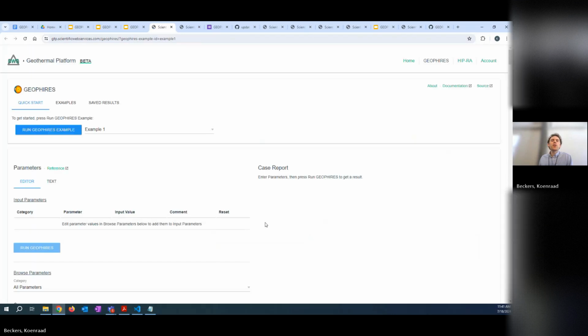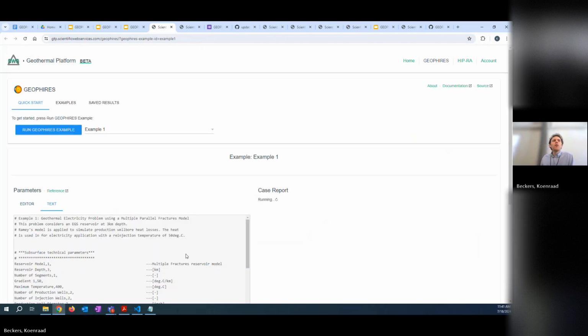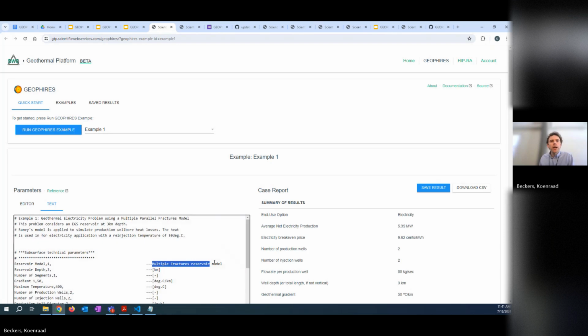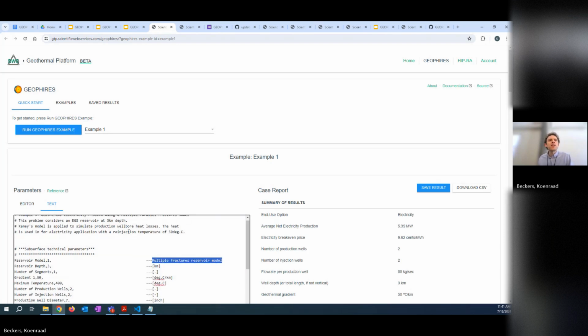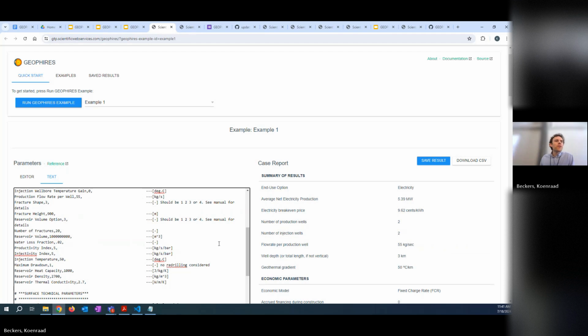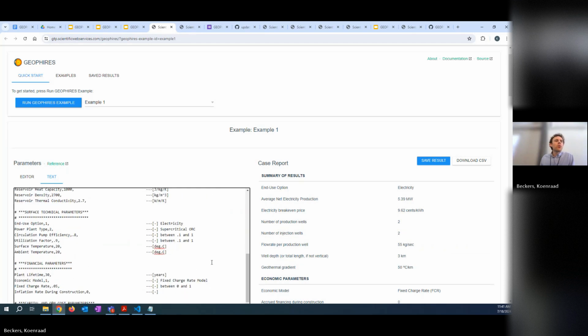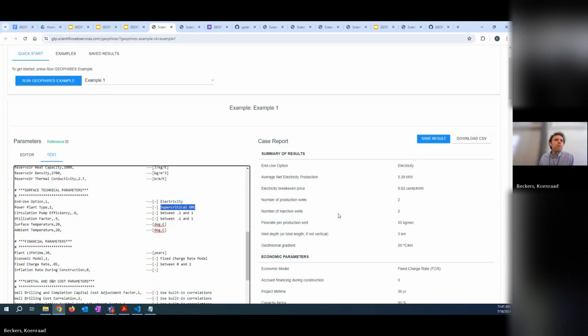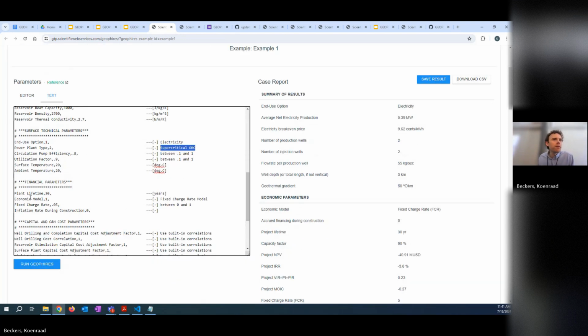Example 1 is again electricity, but that's an EGS one. I think we already talked about this one, which used multiple parallel fractures. So that's a Gringarten-type system where we specify some conditions on the reservoir. With that, this one actually uses a supercritical ORC. They're a little more expensive to get a little bit better efficiency. This particular example, if people are interested in it, uses a very simplified model, a fixed charge rate model, etc.